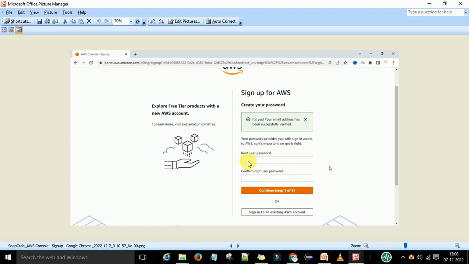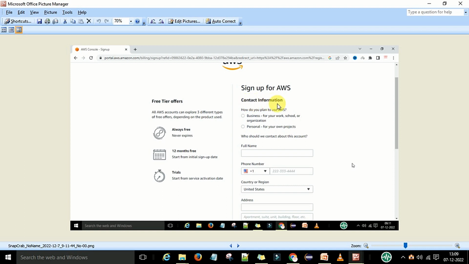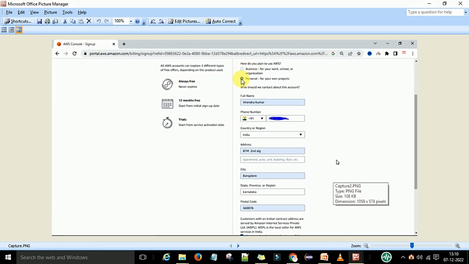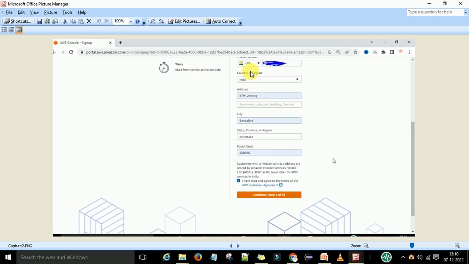You need to provide your user defined password. You can select a strong root user password, and click on the continue button. Okay, I have provided the password for my account, and after that it will ask for the contact information. This is the full contact information detail. You need to fill this up. I have filled up this personal information, and I provided my name, the phone number, the country and my address. Once I fill up this information, I click on the continue button.